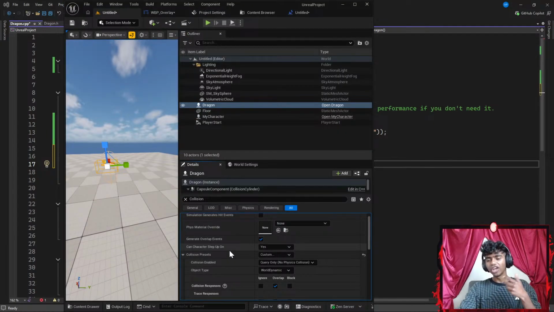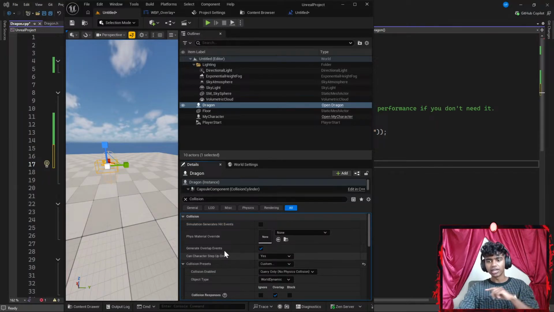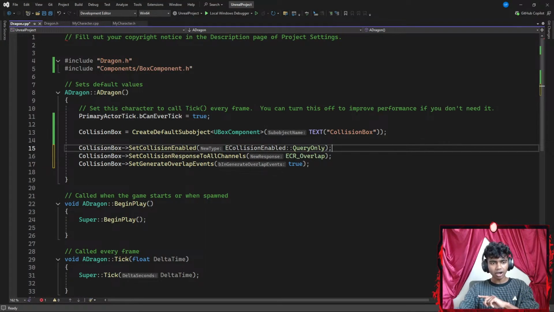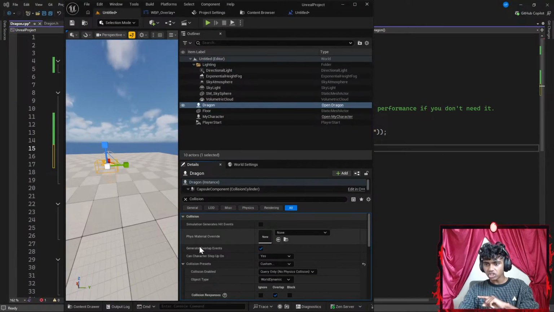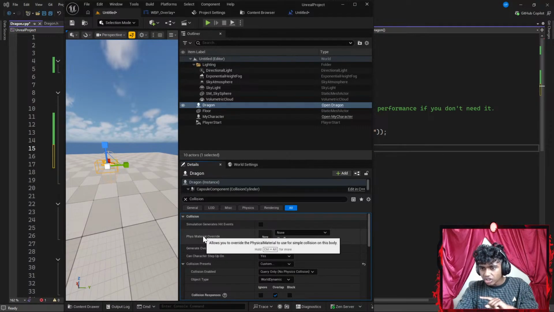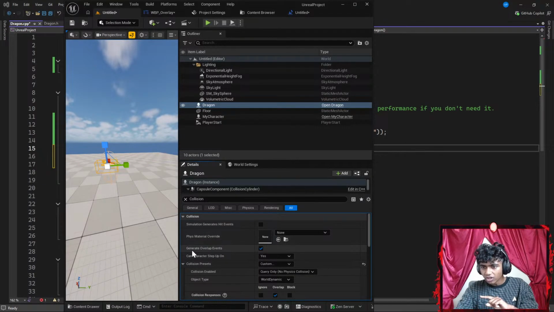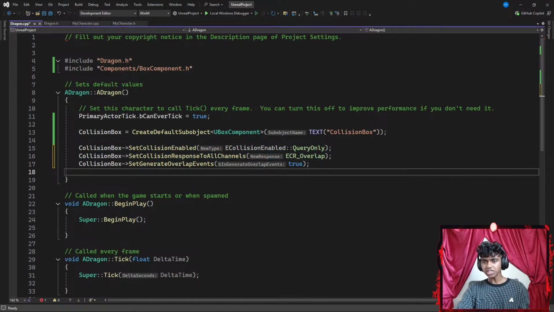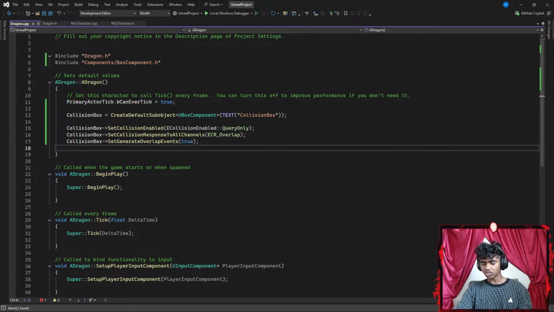Now, if I were to go ahead and open my Unreal Engine here, basically the generate overlap events that I set to true there. If I were to show that in my Unreal Engine, there we go. The generate overlap events is right here. My generate overlap events is checked, which means it is set to true. That's pretty much it for my checks here. Let's go ahead and hit Ctrl S to save the code.